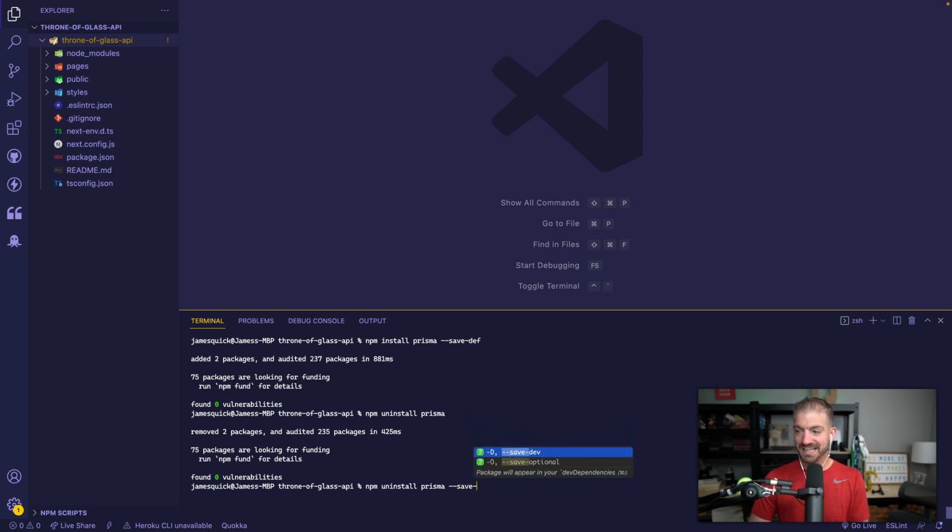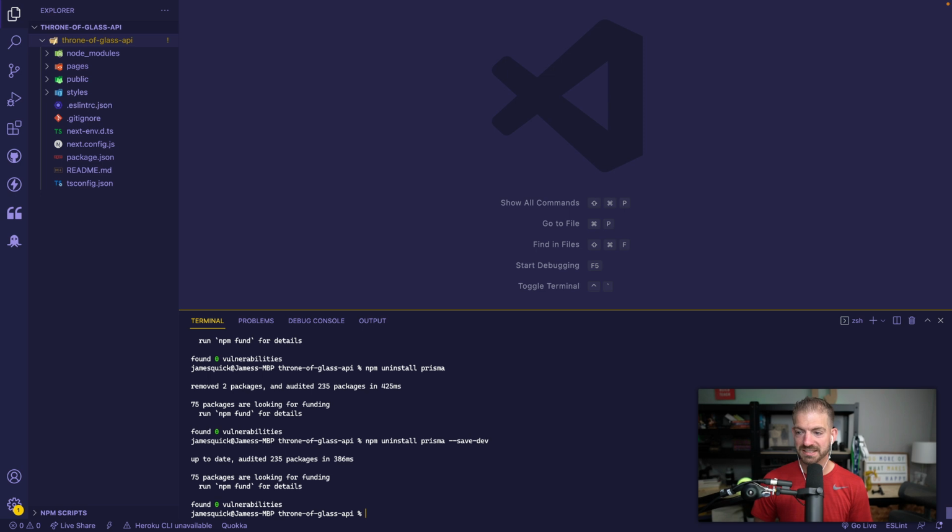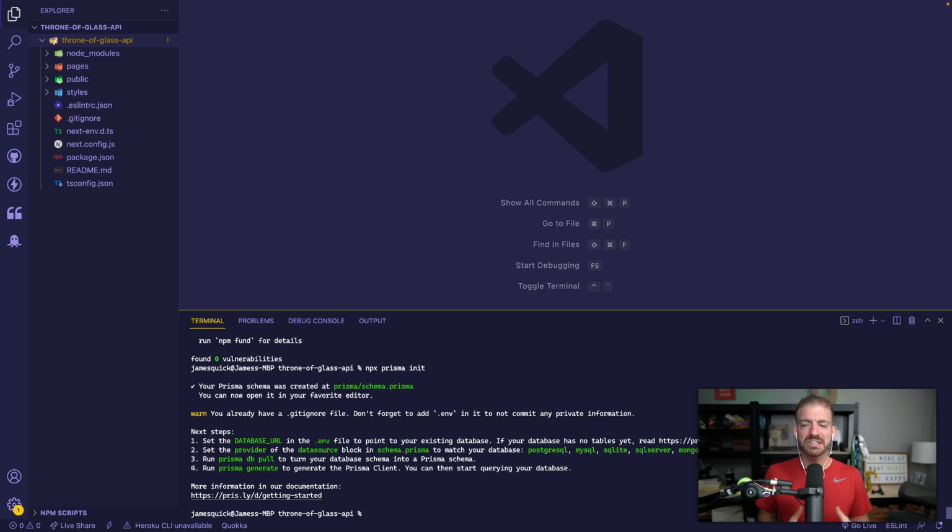So, save-dev. I guess I ought to use my IntelliSense there instead of typing it in myself, and that should have been install. Eventually, we'll get the correct install. Okay. And then we'll run the command npx prisma init. So this is going to do a little bit of initialization with Prisma so that we can set it up to work with our database.